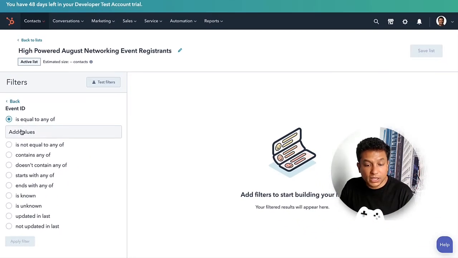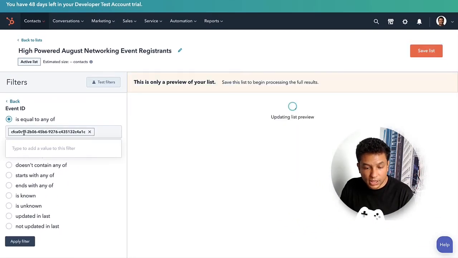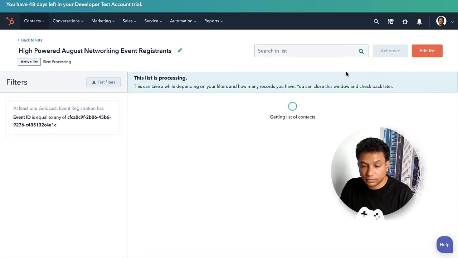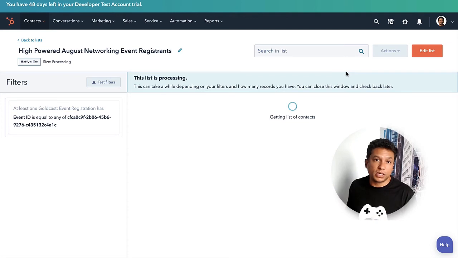So if the event ID is equal to this, then that's it. We go ahead and save our list. And you'll see everybody who has signed up for this particular event, whether they were imported, signed up manually, or came in through the registration page or any other way, they will be on this list, and that'll stay up to date within 5 minutes of each other in perpetuity.